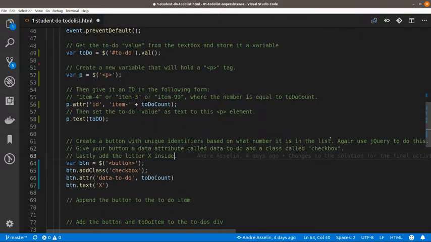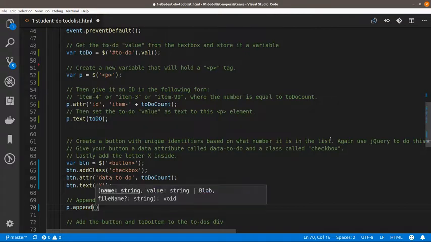So because I didn't read this line, I skipped it on accident, I added unnecessary work. It's the value of reading the instructions, I guess. Append the button to the to-do item. So this is going to be our p tag, and we can just append our button.